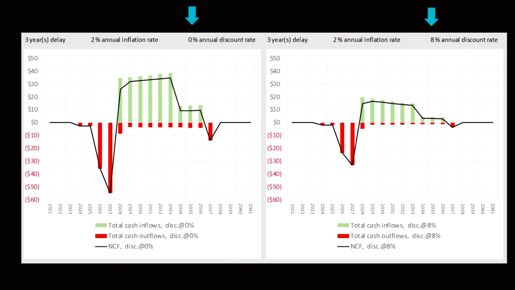Makes a bit of a difference. And unfortunately, we can't ignore this, because when you add up each year's forecasted future discounted NCF, you get what's called net present value, or NPV. NPV is pretty foundational to modern finance theory and is how we measure project economic value in this course.